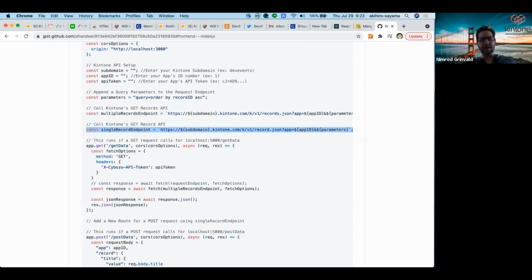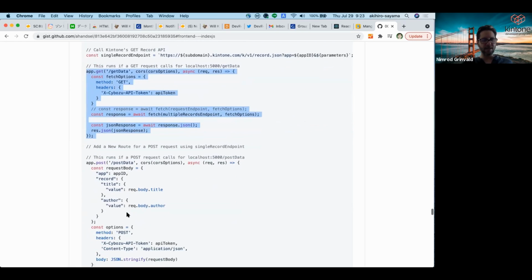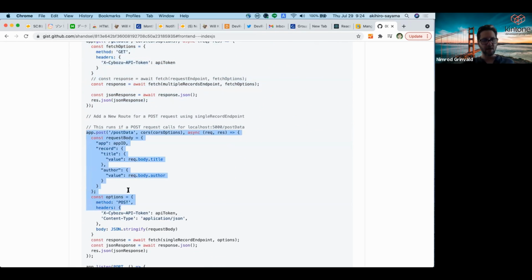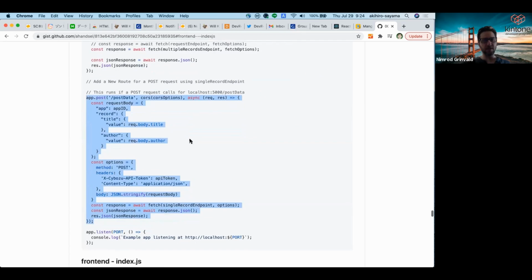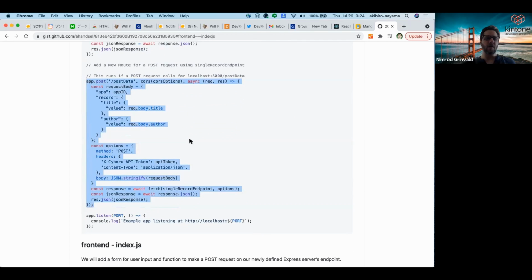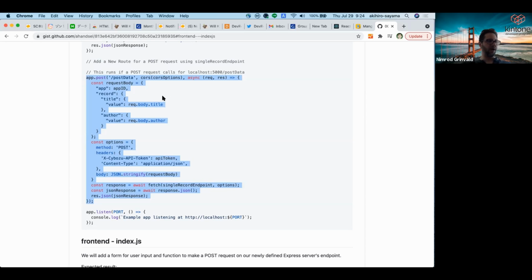And then we've got our get behavior, our get route. And the next thing we're going to want to set up is our post route, which Will is highlighting right here. So you'll see there's a body over there. There are options where we'll pass in our API token and format the JSON response.